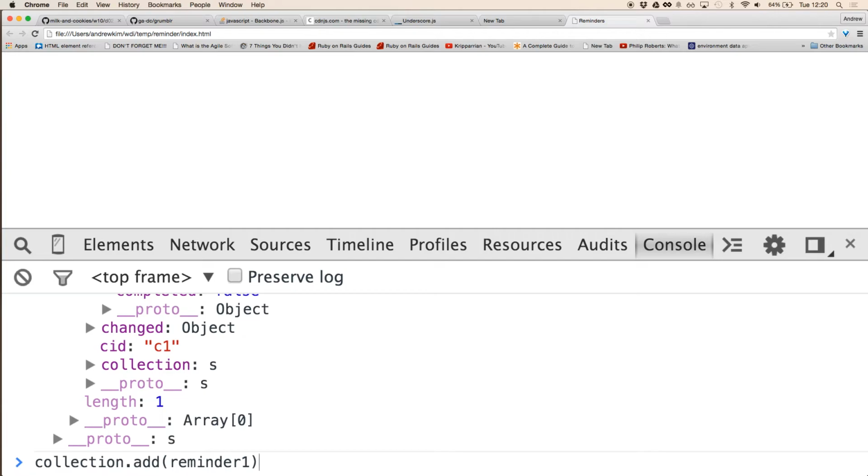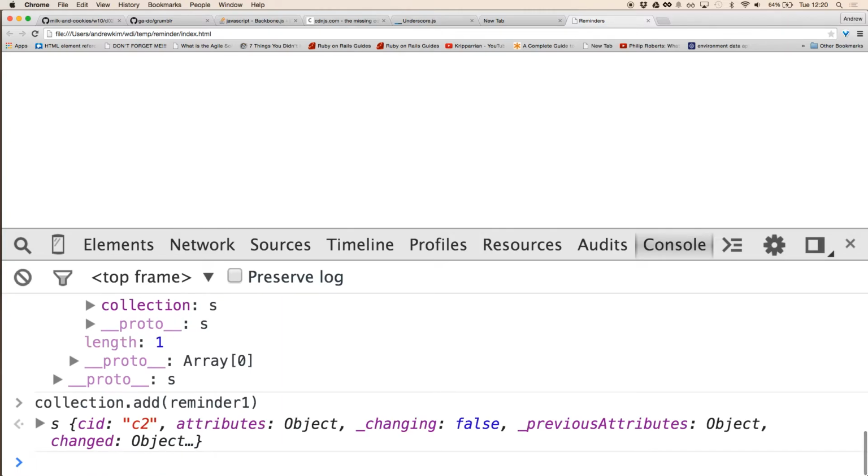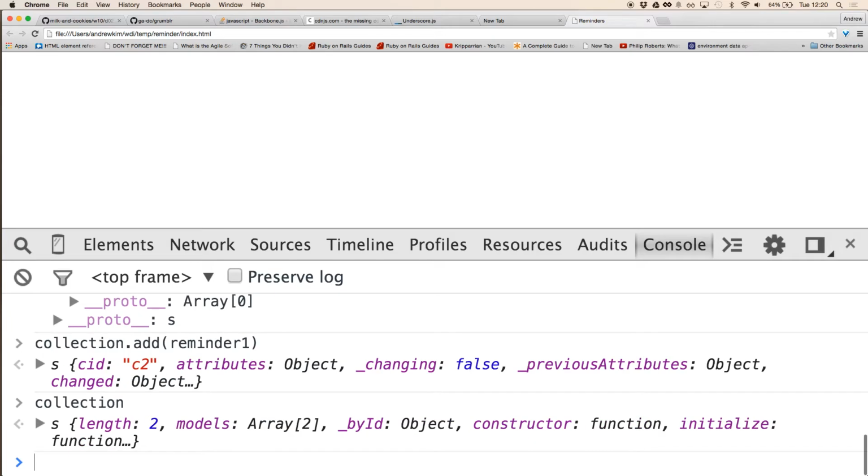Take a nap or whatever. Yeah, take a nap. Is my existing one going to be replaced? I don't think so. I don't think so either. Cool. And we can see that by just going into collection, hitting enter.